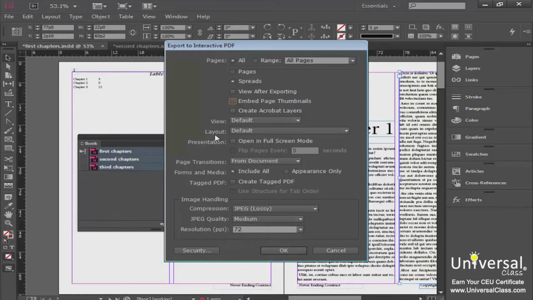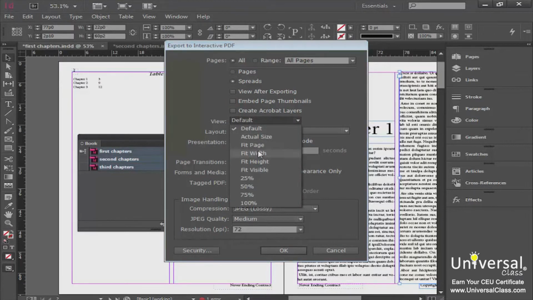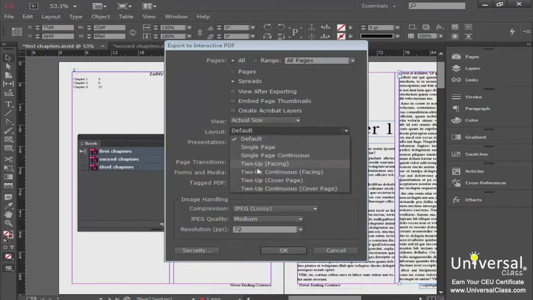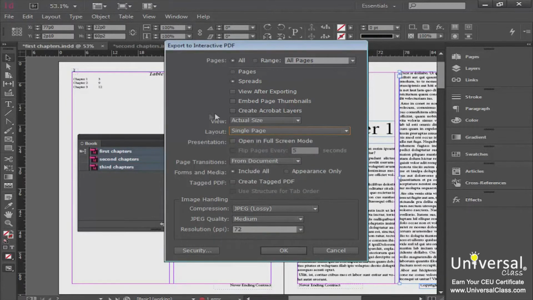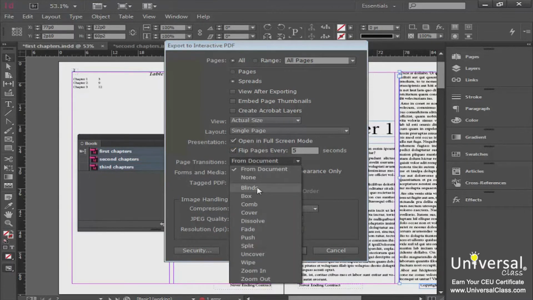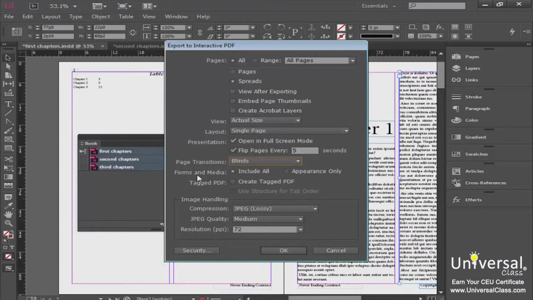You've got view and layout here. This is just the default view that will happen when you open up the PDF. So if you want it to open up at actual size and the layout to be single page, you can set that up. You could have the presentation open at full screen, and you can set up when the pages flip, and you can also set up your transitions between the pages for your presentation. You can also create a tagged PDF, and most important, down here at the bottom, you have your image handling.